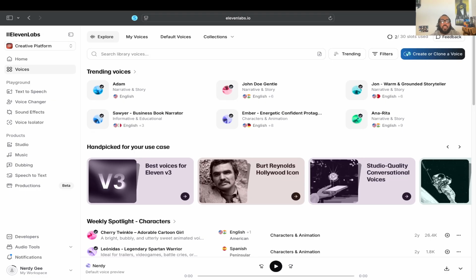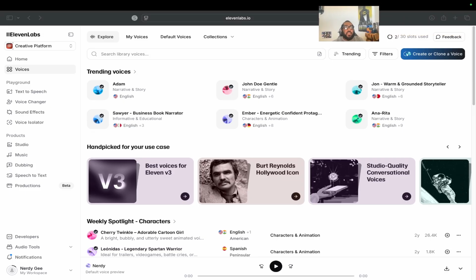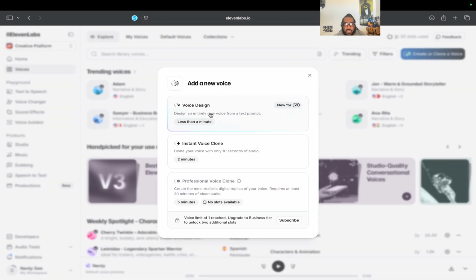Let me move myself right here, and then I'll come back. So you see, I have 2 of 30 slots used. My professional voice counts for one slot, and that Taz voice is another one. If you wanted to create a clone voice, it's quick and easy. This is how you would do it. You click on it, voice design. It takes less than a minute.